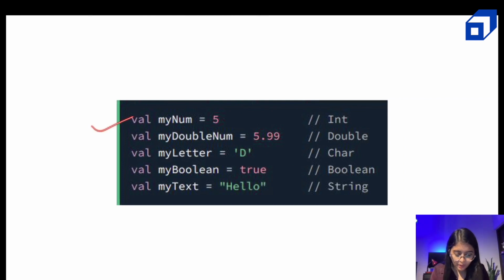Now if we go deeper into Kotlin, how do we assign variables? In Kotlin, this one is of type int, this is of type double, this is character, this is boolean, and this one is a string, right? So in Kotlin, the type of the variable is decided by its value. Even if you don't specify that you're creating a variable of a particular type, it will auto understand. Let me show you what I mean to say.